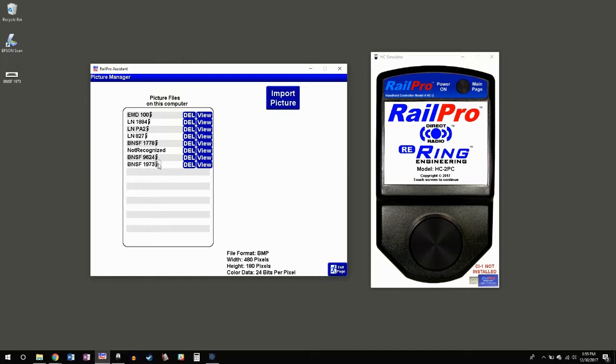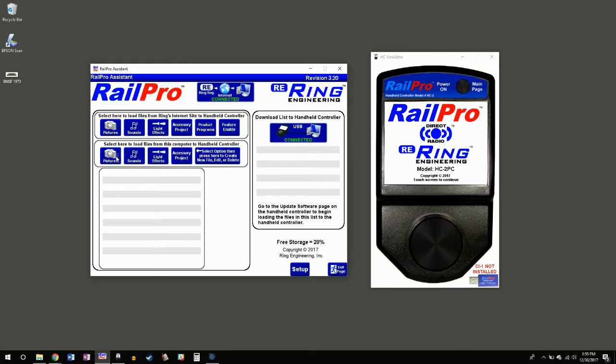The small C and F at the end of the file designates this as a customer file and not something that Ring Engineering has created. So now that it's there, we will exit the page, click back on Pictures, and you'll see it here in the list. I can click Add, and it will now put it on the list to download to the controller.